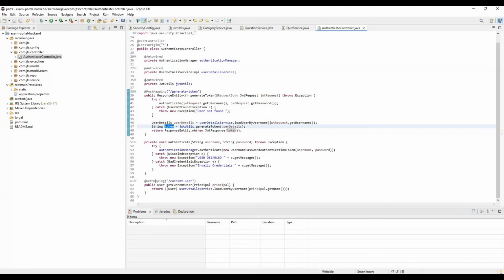If it is create user, then we are going to get this principal from over there. Then we are going to get the current user, not the create one, it's the current user. So by this username we can get the current user over here.